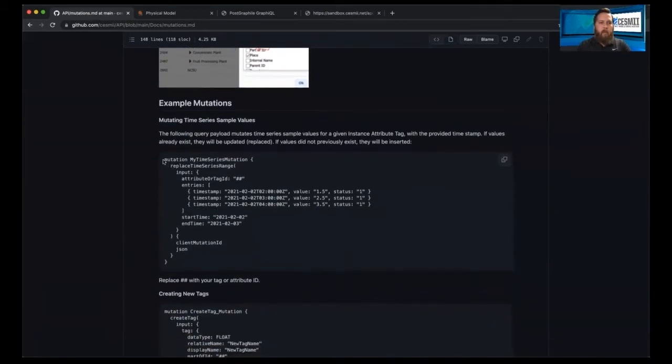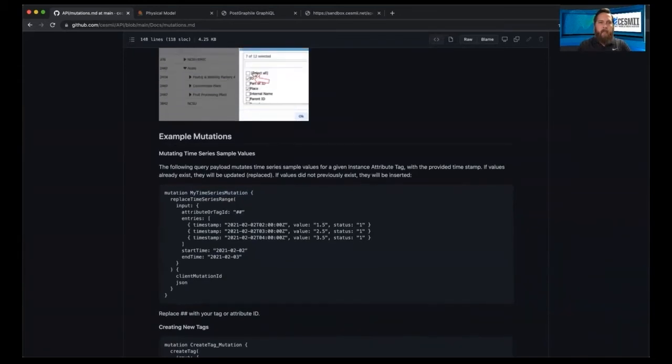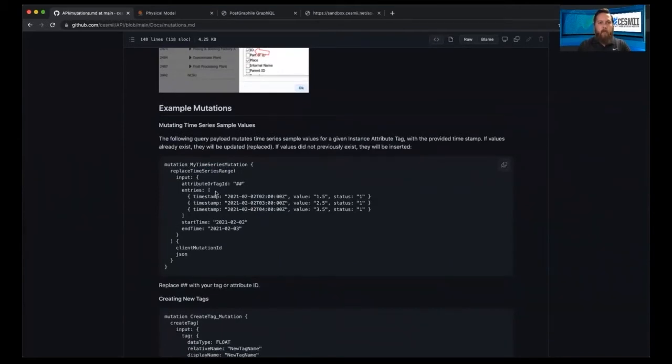The first thing that we're going to do is take a look at the structure of the mutation. At the top, just like we had query before, now we're going to have mutation with the name of the mutation that we want to talk about. In this case, we're just going to be replacing a time series range. The first attribute, or tag ID, is going to be the ID of the data that we're going to be changing and updating. Next up, we have our entries. Our entries are what part of the data we're changing. In our case, we're going to have a few different timestamps and those values. And note here, this is very, very important.